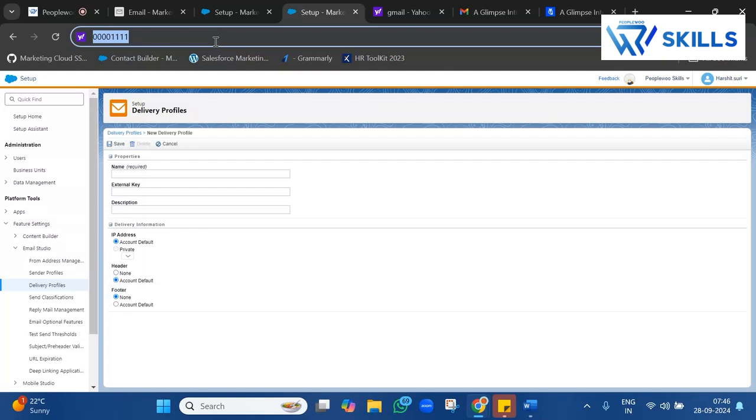So this is a feedback, a drawback and benefits of a shared IP. Though it is free of cost, it comes with very less email send limits, that is 2,50,000, as well as it is not giving you control to yourself.